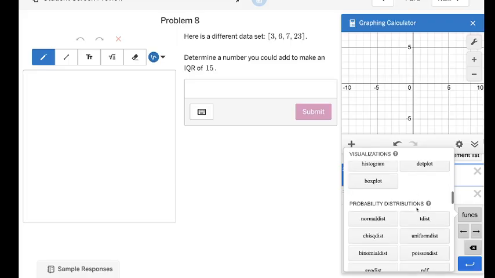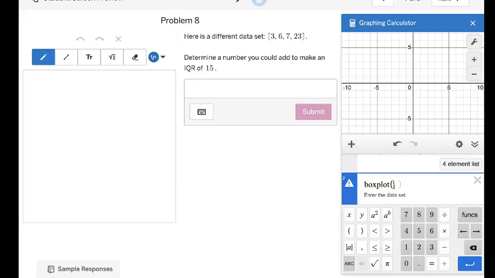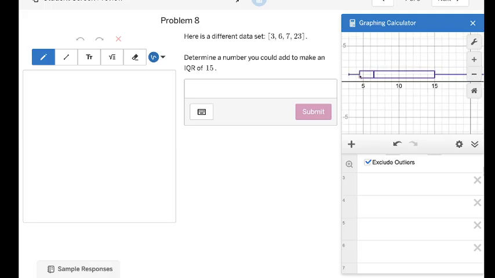All right, so we could do a box plot of L. There we go. We want to determine a number that you could add to make an IQR of 15. So we want that box to be stretched 15 units.